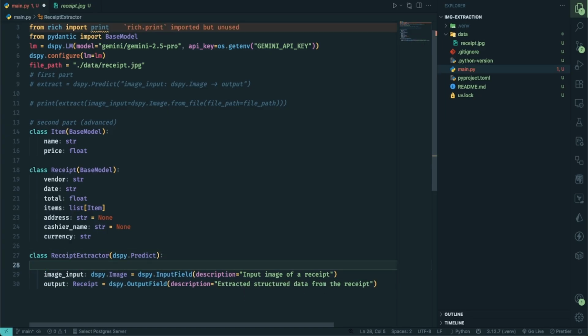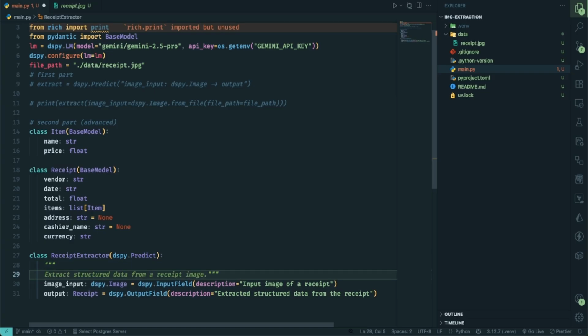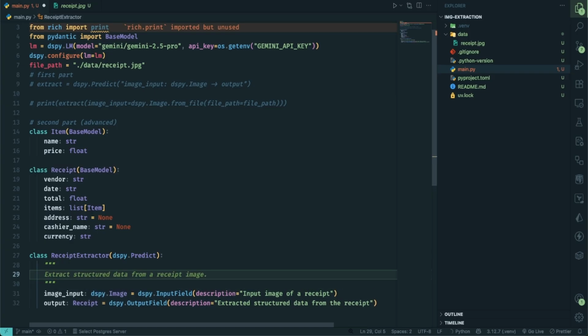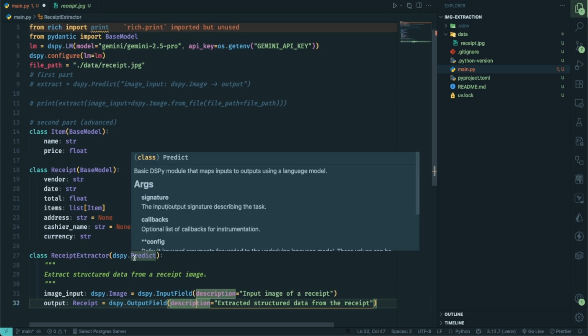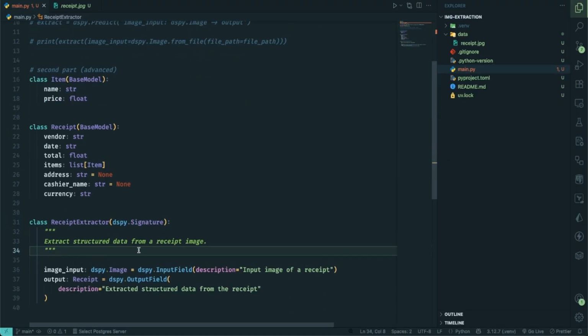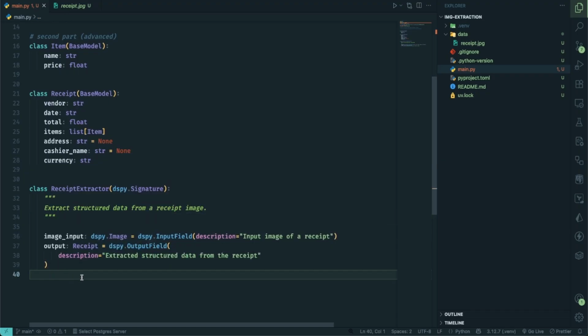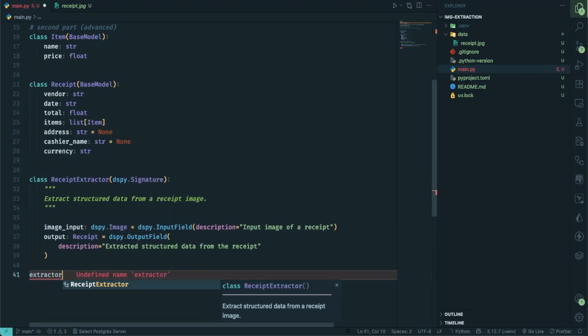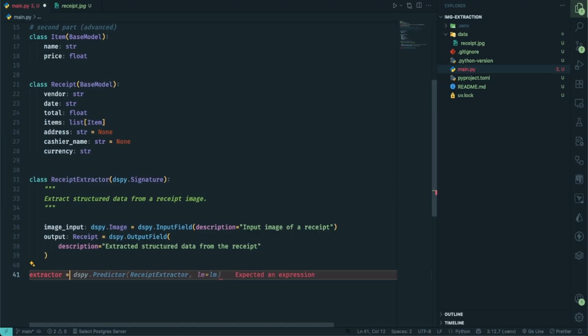Also, you can put some extra information here, like what should be the desired result and so on: extract structured data from a receipt image. All this information and also this description, everything from this class, will be passed to DSPy. Here should be a Signature, not a Predict. So once we have all this defined, we just need to create the extractor variable or function.